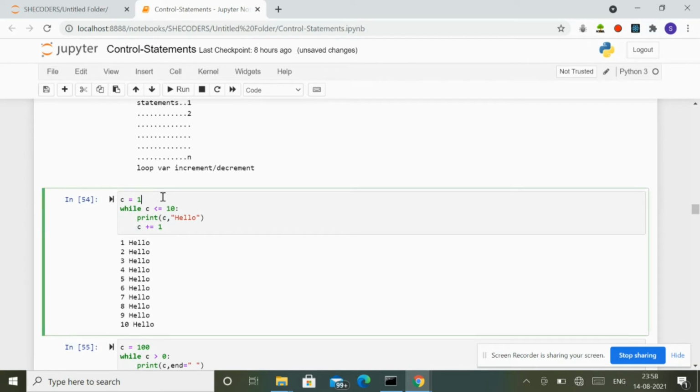For example, in this case, we first take C as 1, and then we check if the value of C is less than or equal to 10 or not. For as long as the value of C remains under 10, we print hello. And the most important step here is to increment the value of C accordingly. In each execution of the loop, the value of C is incremented and then hello is printed.